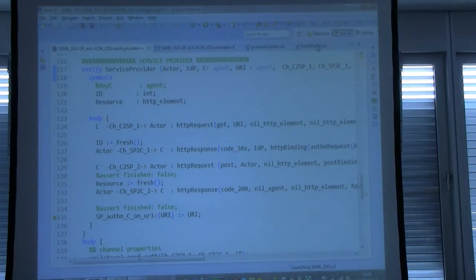And at the beginning, he's expecting a message from an entity called C. This message has to go on a certain channel, and this message is for himself. Actor is what in Java is this element. So it's kind of a pseudo programming language, if you like. And here I'm saying, okay, the message that I expect is of this form, an HTTP request of method get, and there should be a certain URI. Then, as soon as I get this message, I create a fresh number, and I send back to C on a different channel a response that has something inside. And basically, this is what you specify at the modeling level.